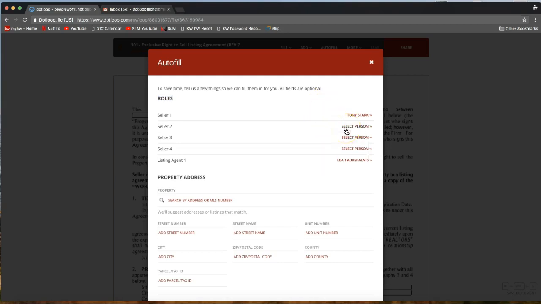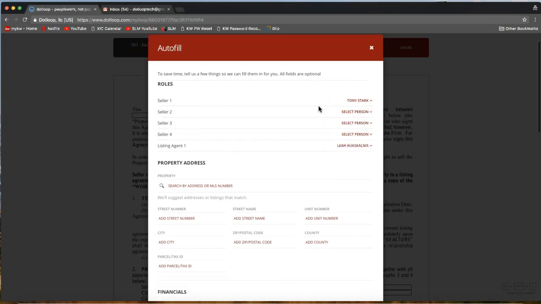I can't stress how important this section is right here. If you do not see your client's name in line with their role, they will not be able to electronically sign. So it's super important to make sure we have our client in line here with Seller 1 or Seller 2.